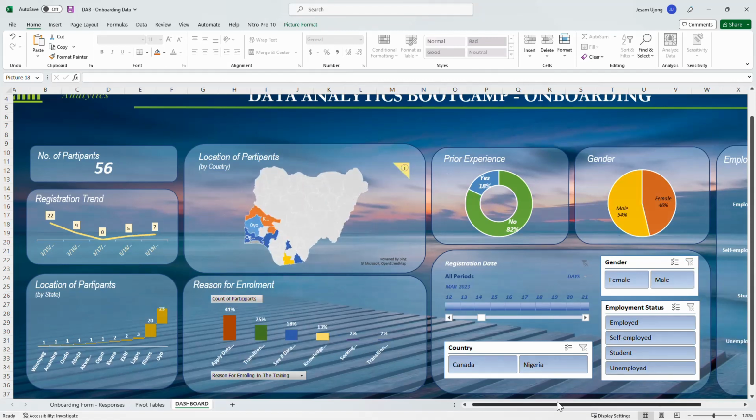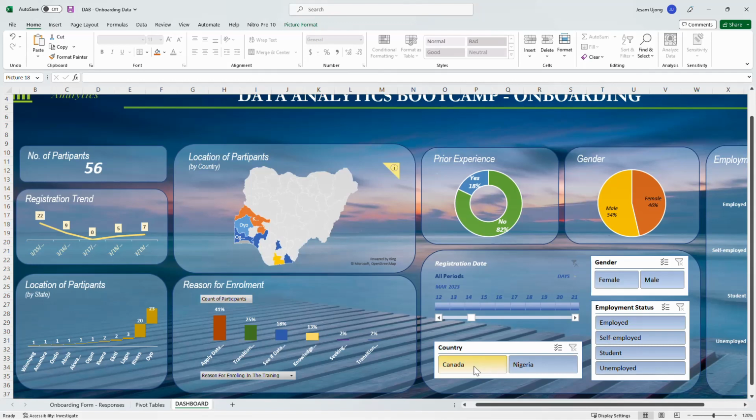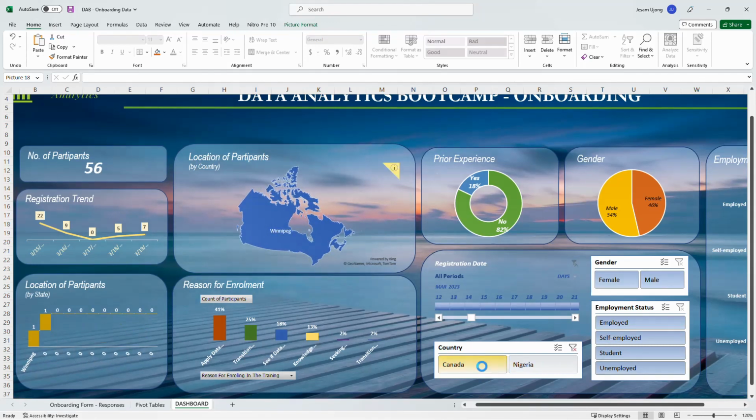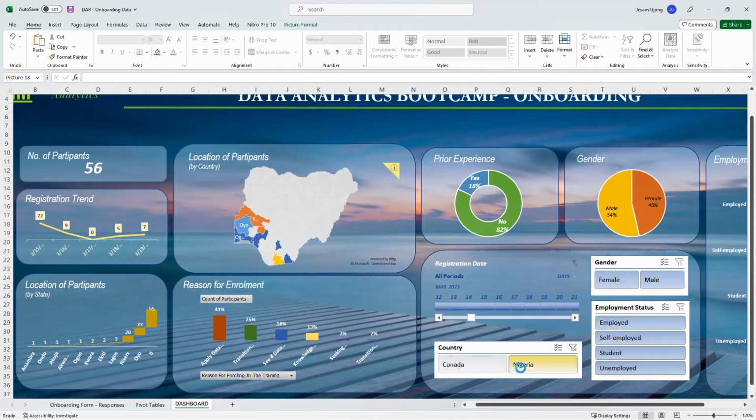And we could go on the slicer and see by country. Okay, so we have one participant from Canada. Oh, it's not linked to this data, so it's just the full. And then we have the larger population from Nigeria.